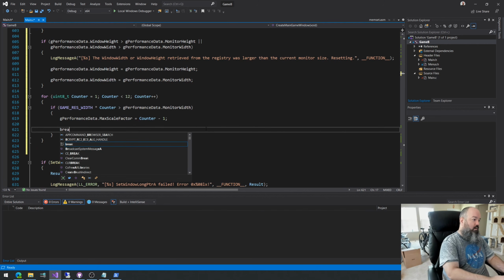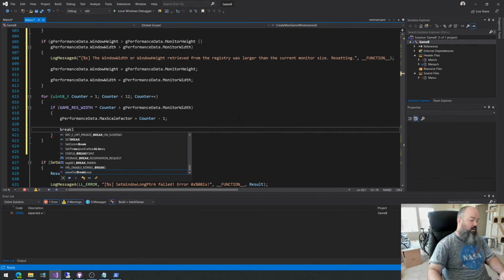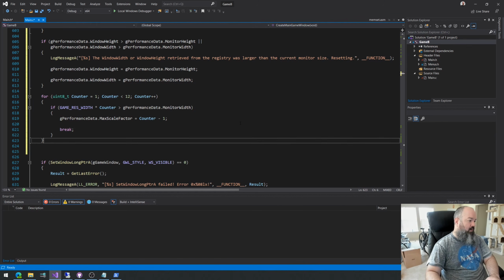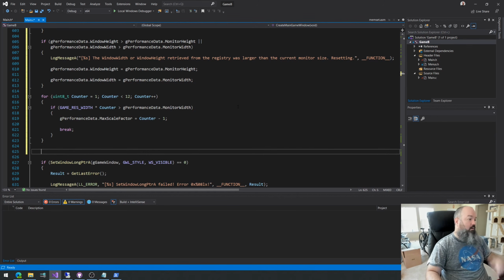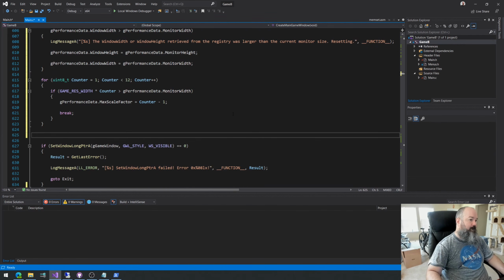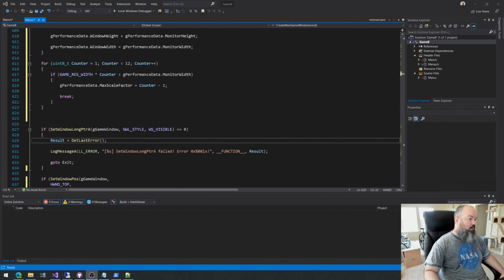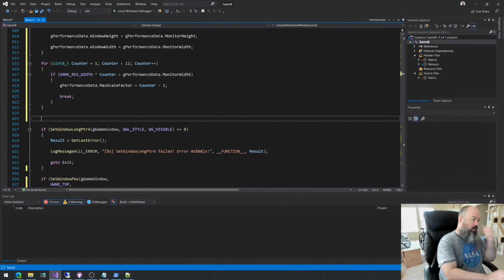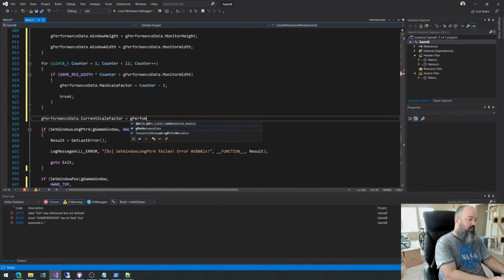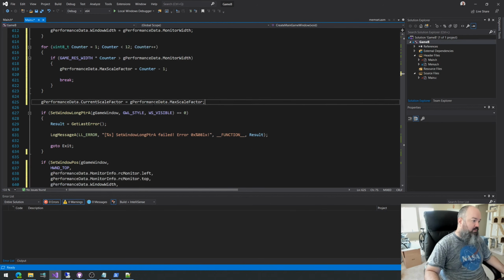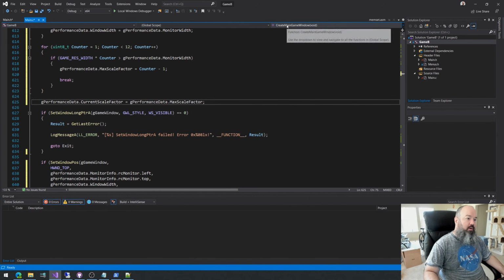And let's go ahead and add a break there. Once we've got what we came for, we can break out of the for loop. Okay. And let's go ahead and set current scale factor to max scale factor. We'll probably have to come back to this in case the user resizes the window.